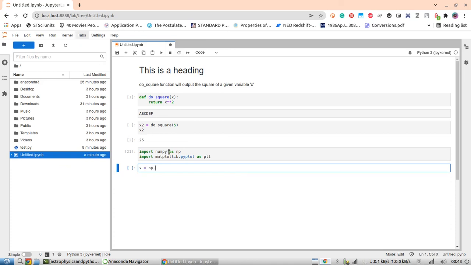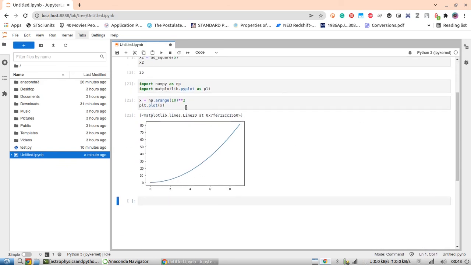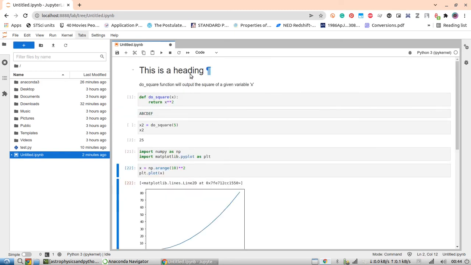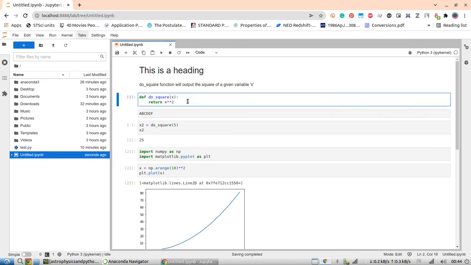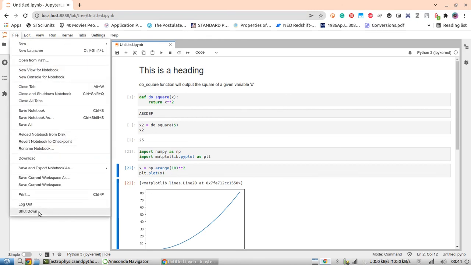So let's initialize our x and let's plot this. So we can see it is plotting now x squared since we gave it the x squared value. So this was a short rundown of Spyder IDE and Jupyter Notebook. How you can use Jupyter Notebook with the Markdown language, with the raw text, with the Python functionality, the plotting in it, and all those things as well. Let's close this.